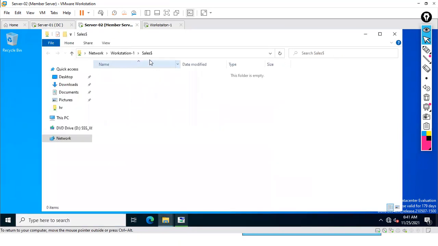Now you can see it is able to open this sales folder. It was hidden, and how to access it? You need to type the complete path. This is the path: \\workstation 1 slash sales, then dollar sign.